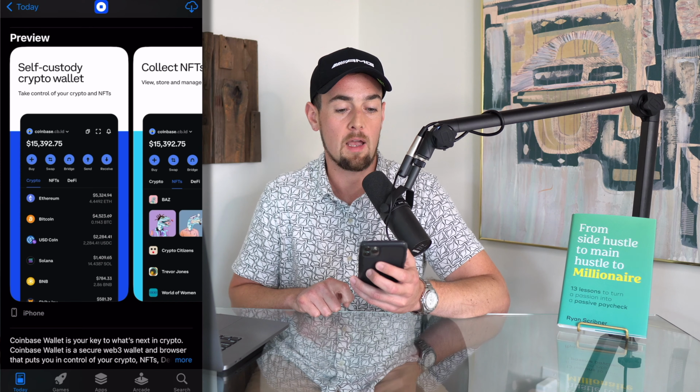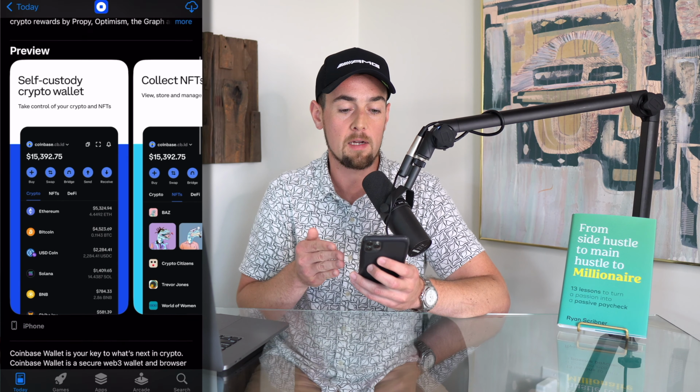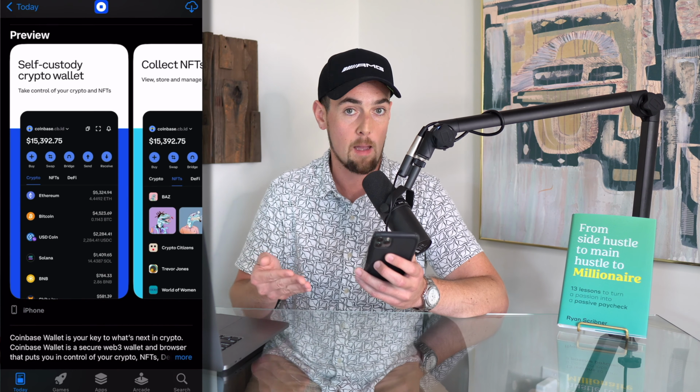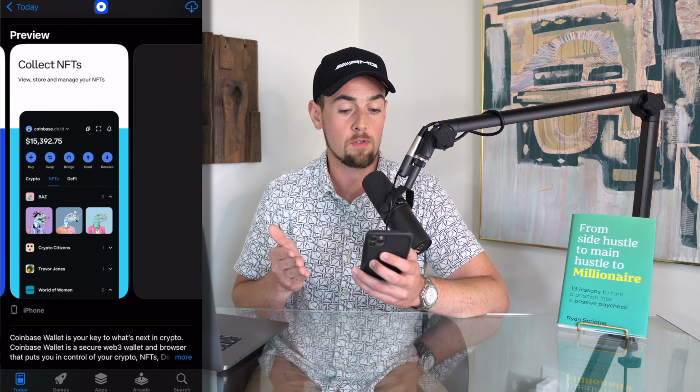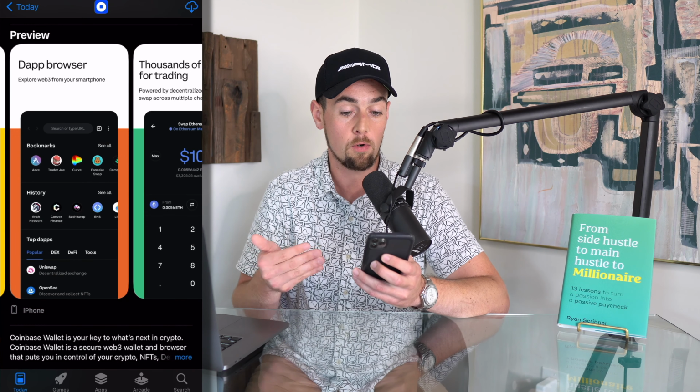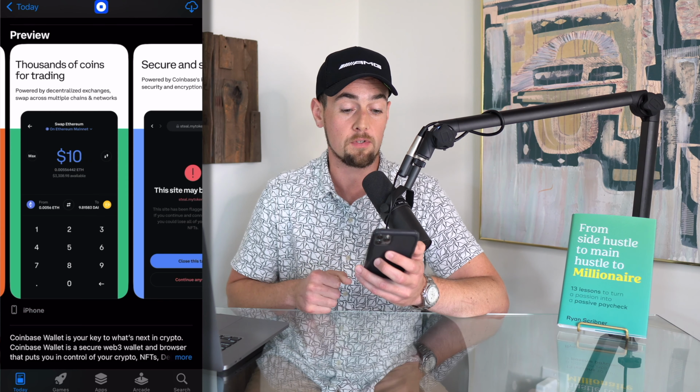But this is also where you'd have the option to trade a wider variety of cryptocurrencies, as well as dApps and even NFTs. So this might be something that you may want to explore if you're interested in those types of digital assets.